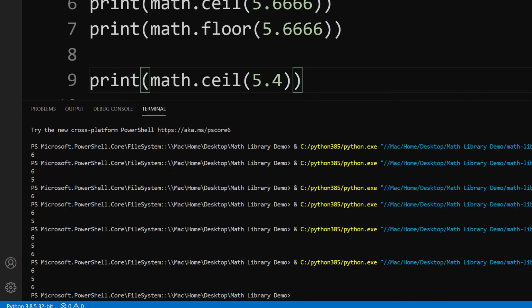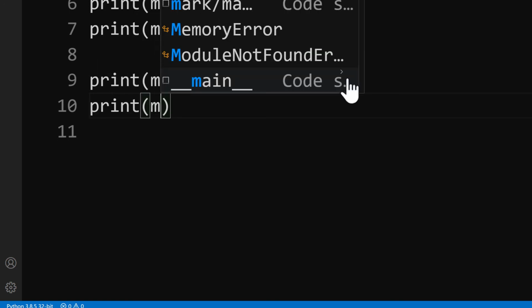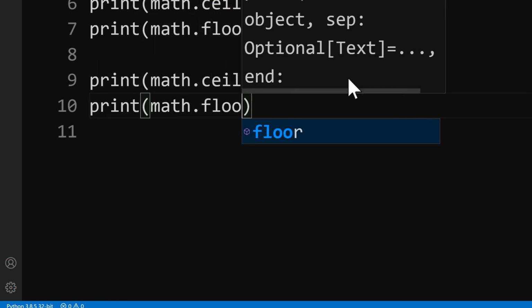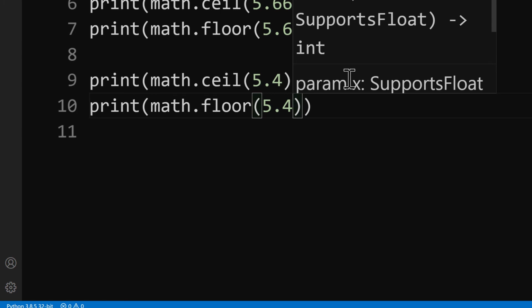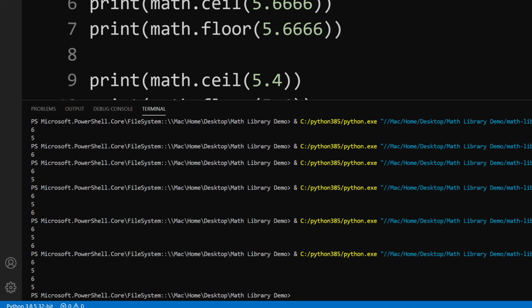So what happened? Everyone, what happened there? Why did it go to 6 when I have 5.4? It's because we went to the ceiling, which goes up no matter what the decimal is, right? So let me do one more. Print math.floor of 5.4. And where do you think that's going to go? Let me click on the play button. And look at that, it went down to 5.